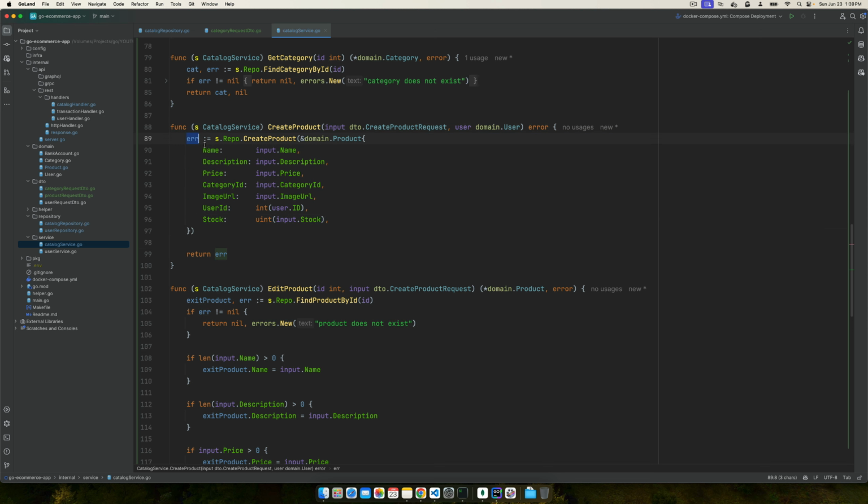If any kind of error occurs, it will return the error. Otherwise, it will return nil, right? You can add an additional check also, but this is not necessary, because if everything goes well, then definitely this error will be nil. It doesn't make sense to add an extra check on whether the error is nil or not and return nil, otherwise error. It doesn't make sense.